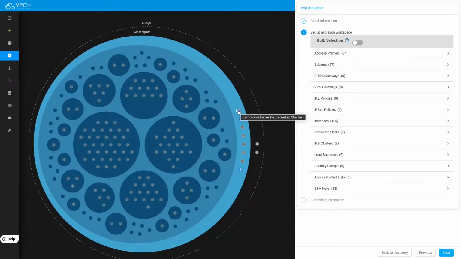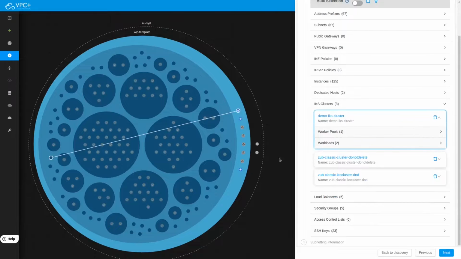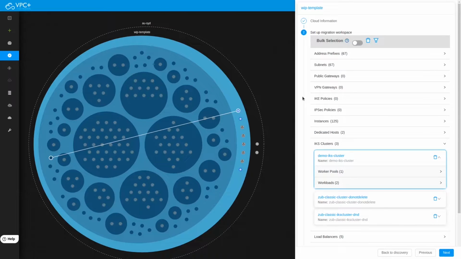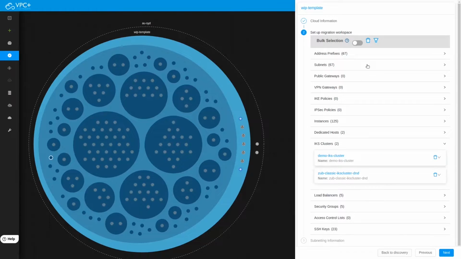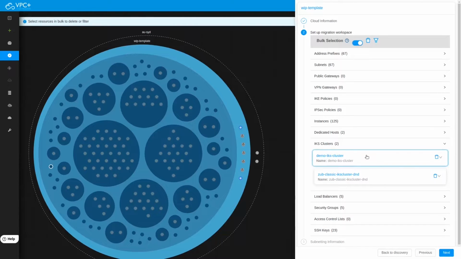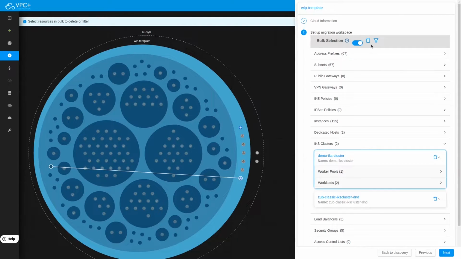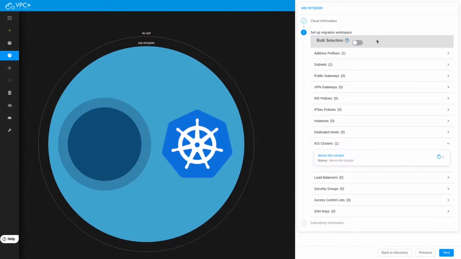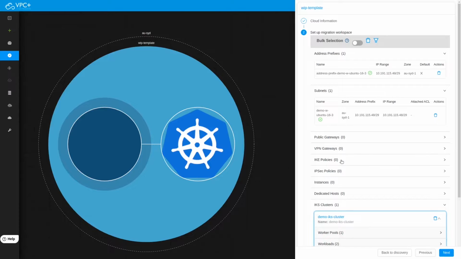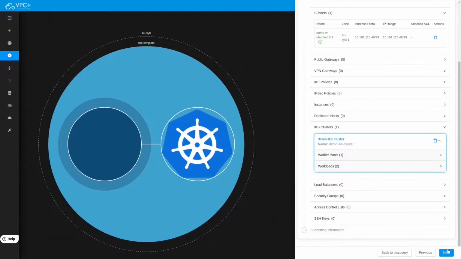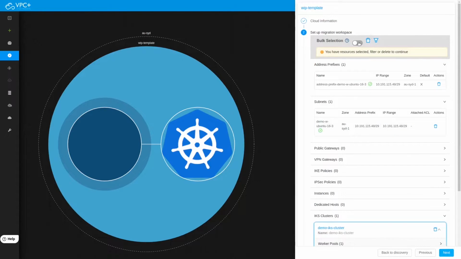From here, we have given you the option for bulk select. You can click on any resource and find its association with other resources. You can also delete any resource from here. It would only remove it from the workspace and not the actual cloud. So click on bulk selection, select the resource that you want to move, filter it out, and it would filter out that resource and its associated resources along with it. Simply select the Kubernetes cluster, but keep selected resources.